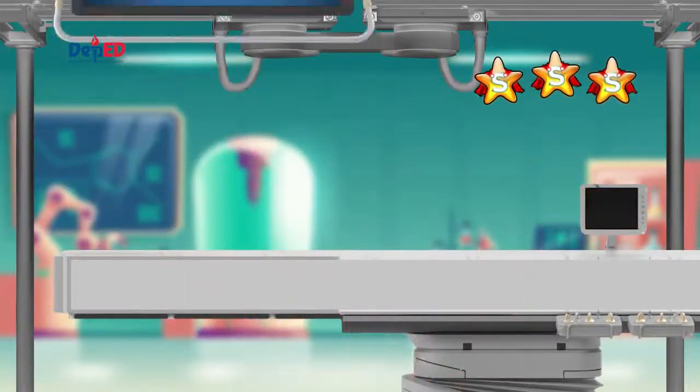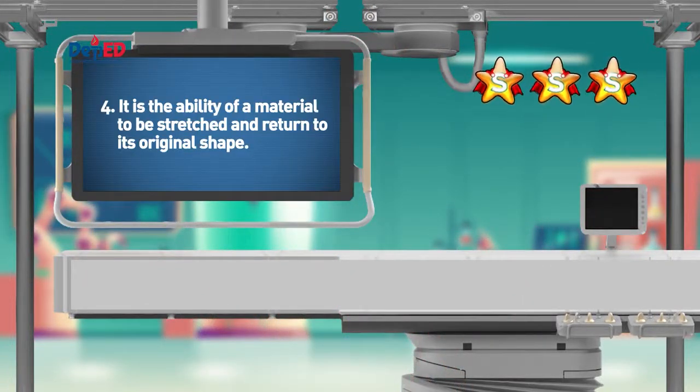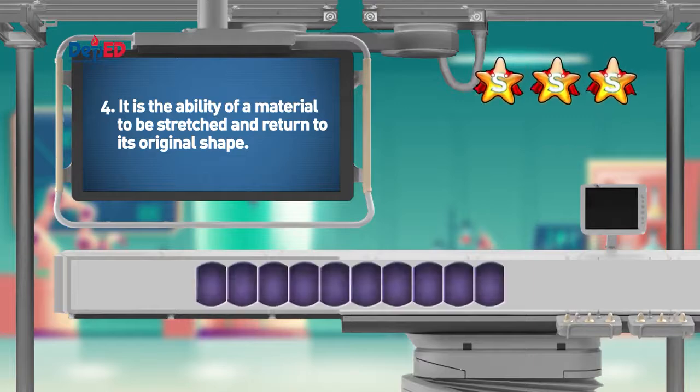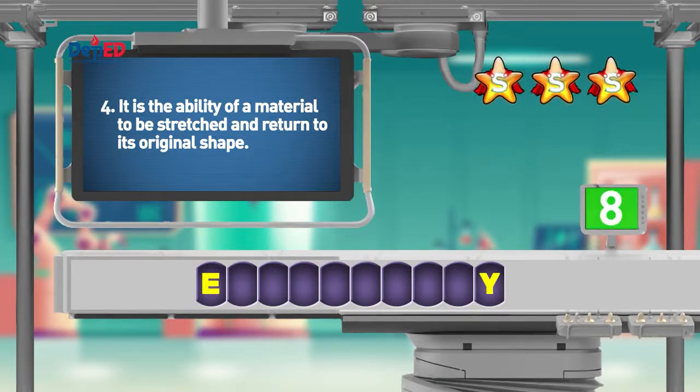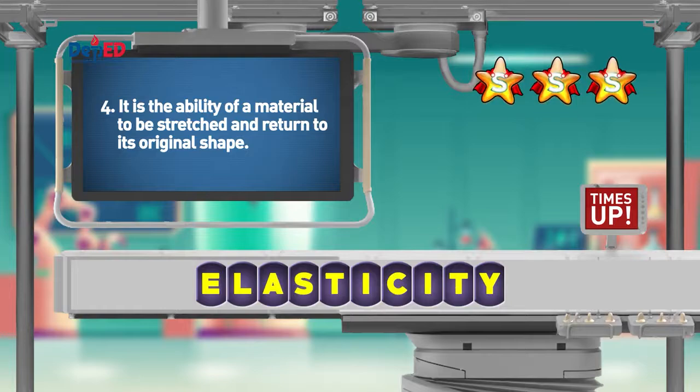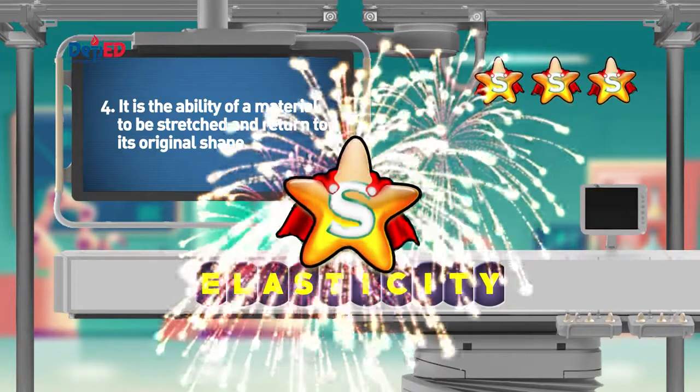Number 4. It is the ability of a material to be stretched and return to its original shape. It has 10 letters. It starts with letter E and ends with letter Y. What word is it? The correct word? Elasticity. How was that? Wow!